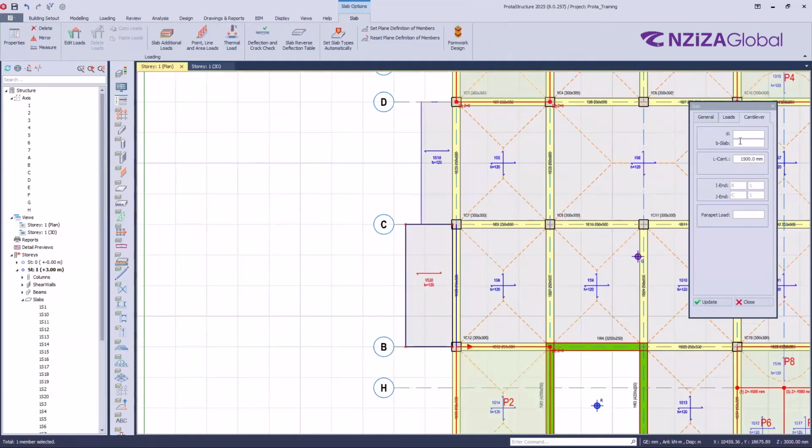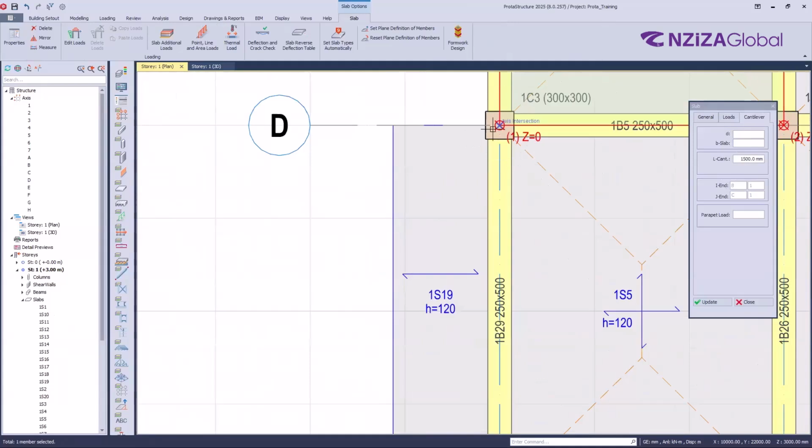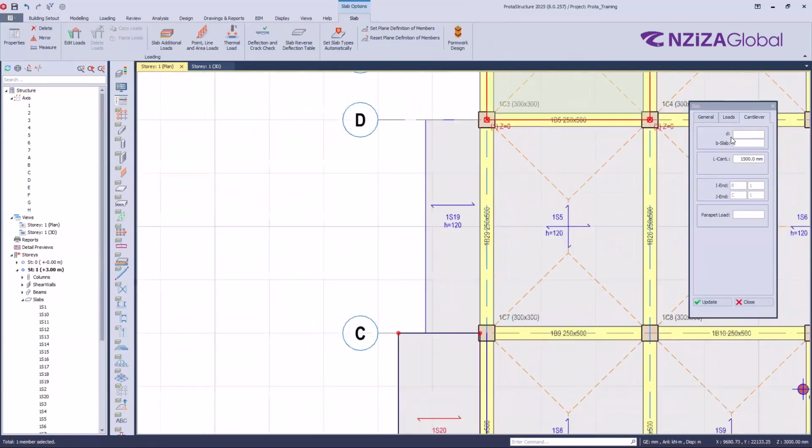We have D and B slab. What is D and B slab? We have already seen that the length of cantilever is from this support all the way to this end, the end of the cantilever. The B slab is from where it is starting here all the way to where it's ending. So this is the B of the slab.